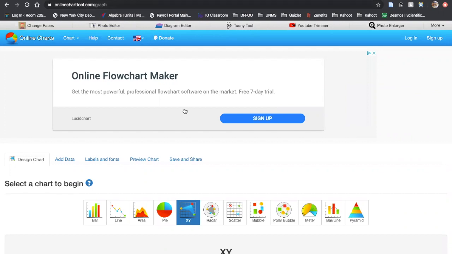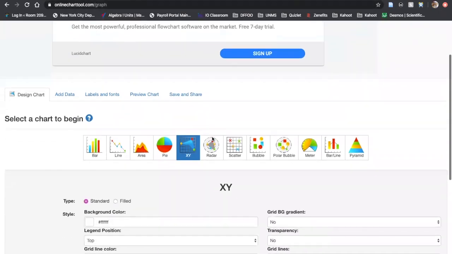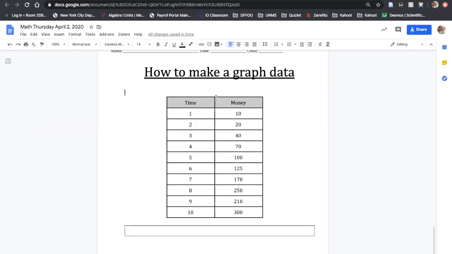onlinecharttool.com/graph. So once you're at this website, this section here lets you pick what type of graph you want to make. You can make bar graphs, line graphs, different types. We're going to be mostly making X, Y graphs. So that's where you specify the X coordinate along with the Y coordinate, which is what we have here, right? Pretty much what's on the left side is always your X coordinate, and what's on the right-hand side is your Y coordinate. So time is X, money is Y.